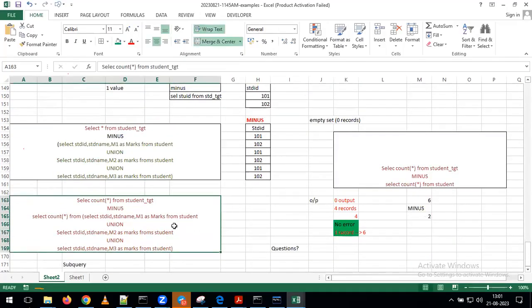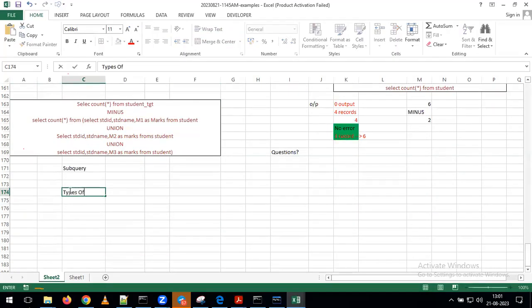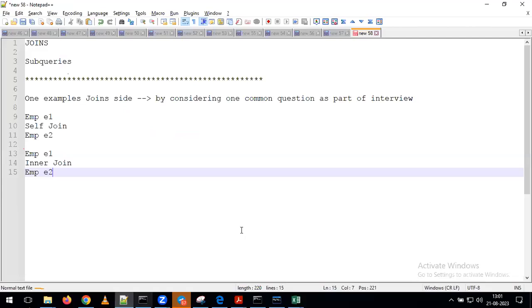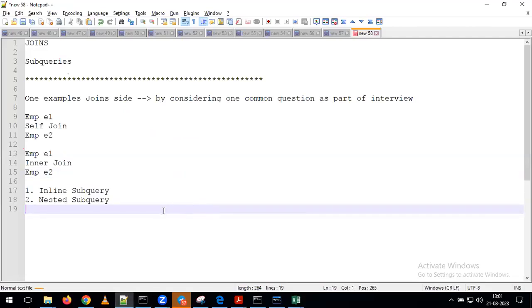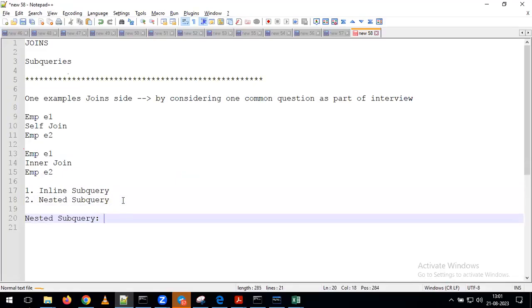Now with this example, I want to give one more piece of information. We need to understand the different types of subqueries we have. The first type of subquery we can call an inline subquery. The second type we can call a nested subquery. So we have two types of subqueries: one is the inline subquery, and the other is the nested subquery. Nested subquery is nothing but, we already saw examples.